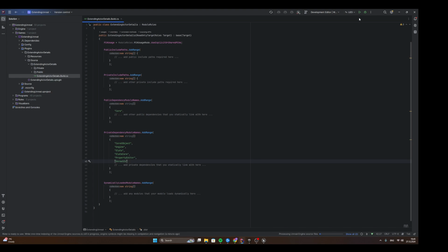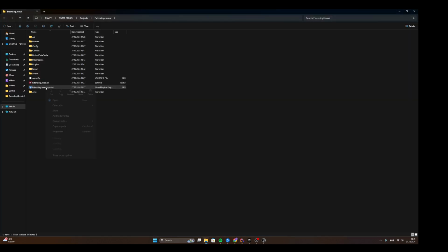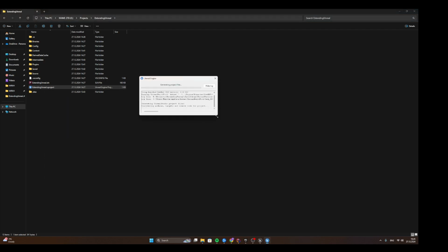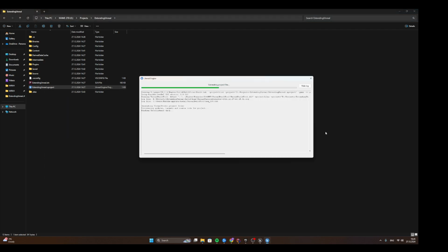Okay, then if you're using Rider again, you click here and choose your project. For our purposes, we can click Extending here once more. You can generate project files to add the additional headers.